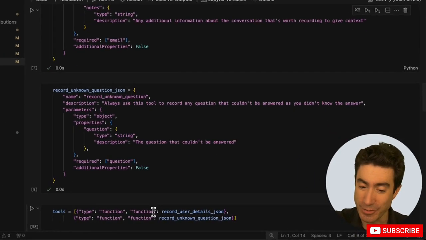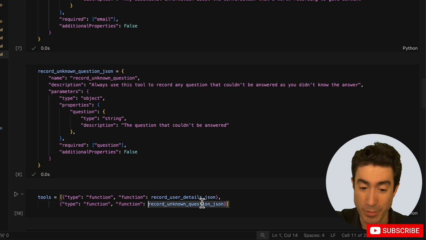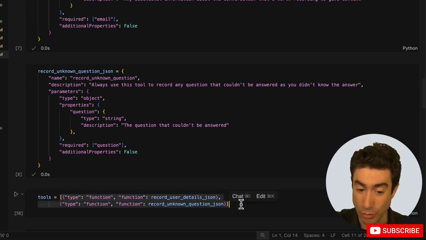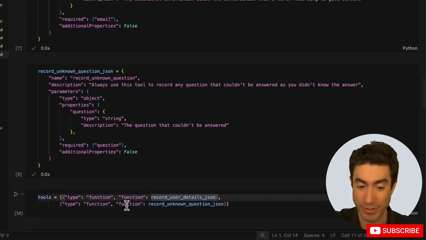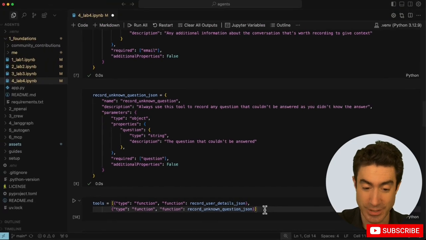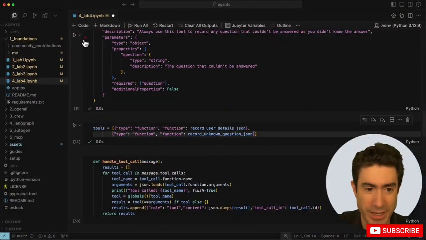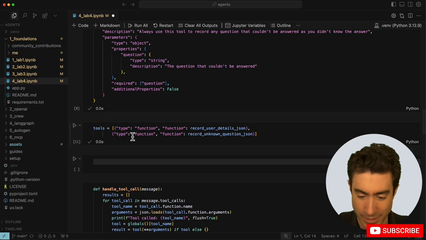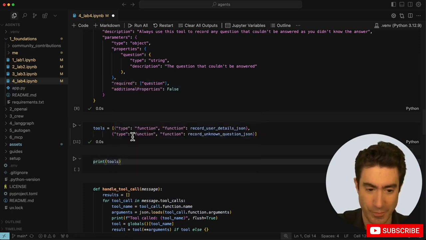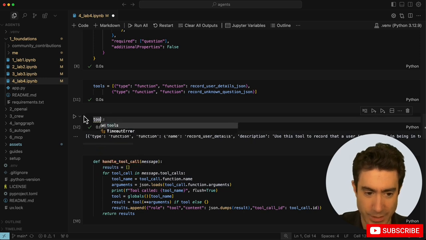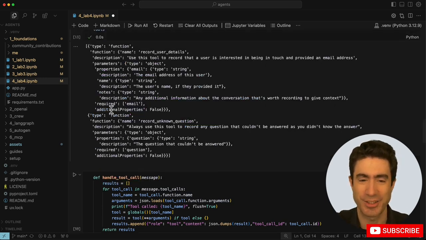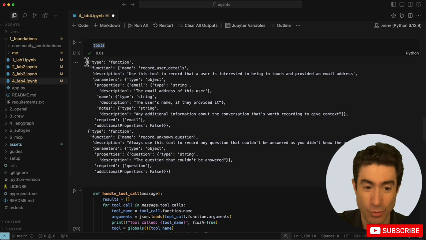Okay. Final step for this is that we're going to put both of these blobs of JSON into a list of tools. The type is function, and the function is that function. So now this is a big blob of JSON. Let's have a look at it. Print tools. And you're going to see, actually, what happens if I just do it like this? That might look better. There we go. It does look better. This is what tools now is.